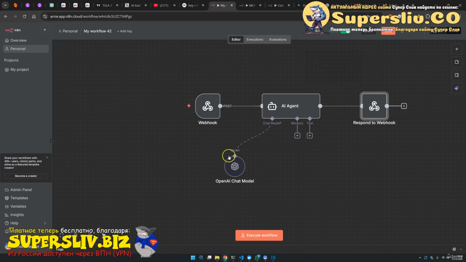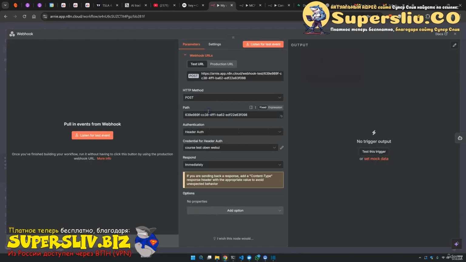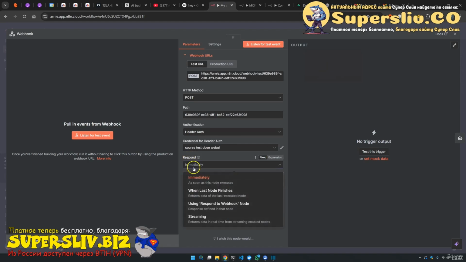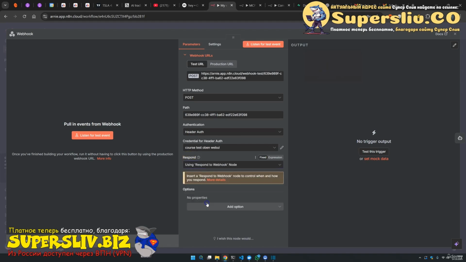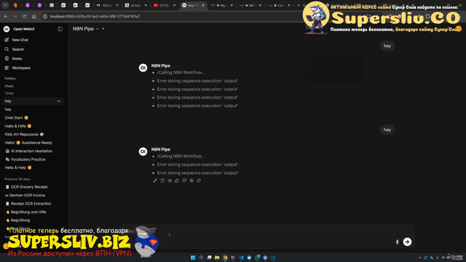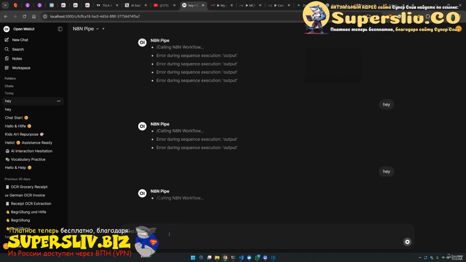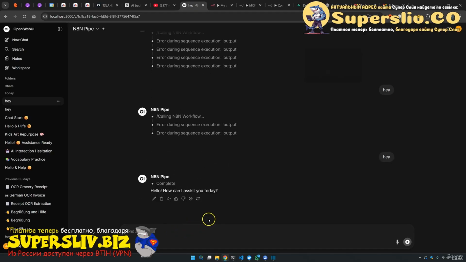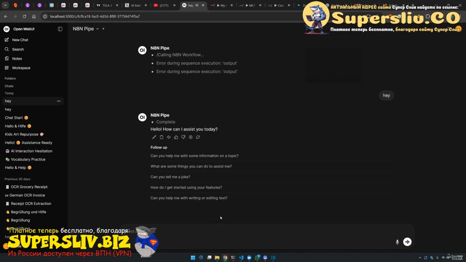But before this is working, we need to come once again on our first webhook. And here we don't want to respond immediately. We want to use the respond to webhook node so that the workflow runs through before it responds. And if we come back once again here, so first obviously we need to save. So if we come back once again here and we type in hey right now, I would guess that we will get the answer back. How can I assist you today? That we get the answer back from our AI agent, and that's exactly what's happening.